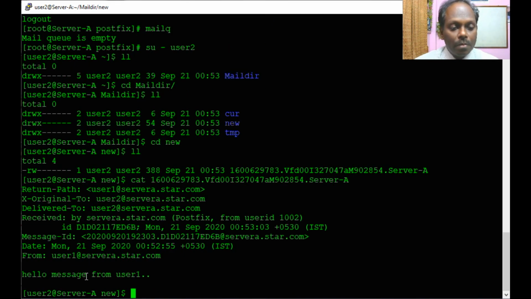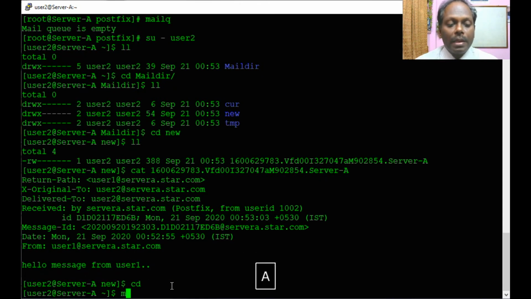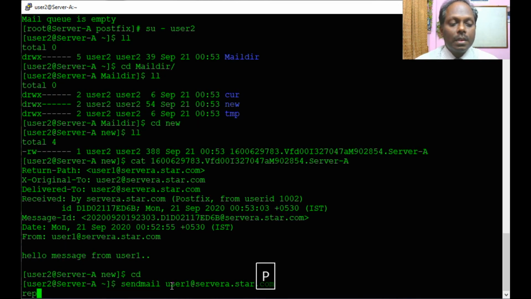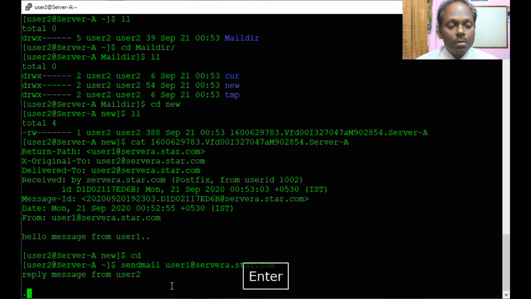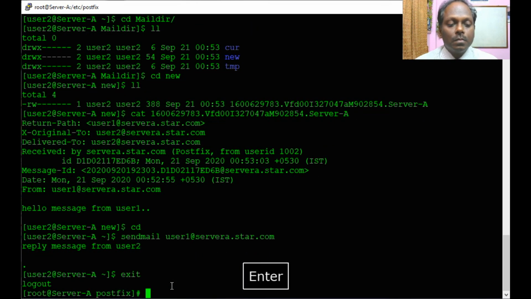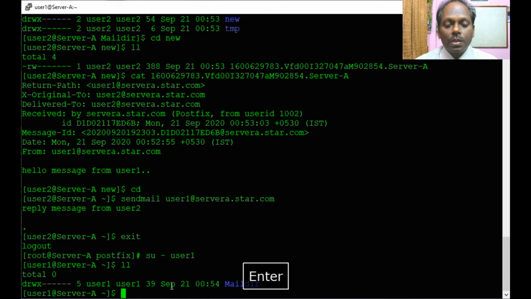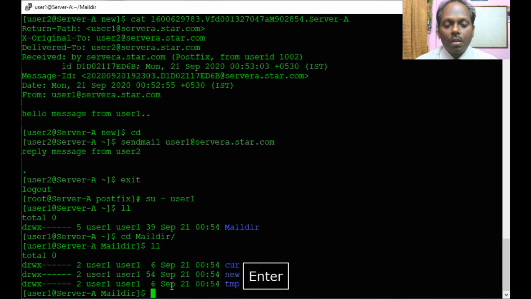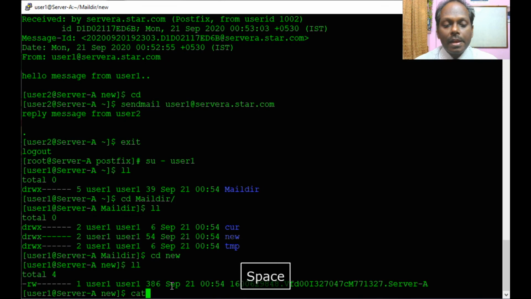Hello, message from user1 is the one. Similarly, if you want to send mail from here, sendmail user1 at serverA.example.com. Okay, reply message from user2. Okay, done. That's for user1. Let's see the mail. We want to see the new mails. Cat 16.